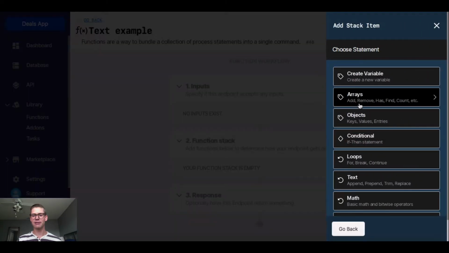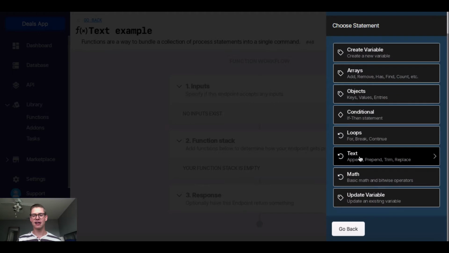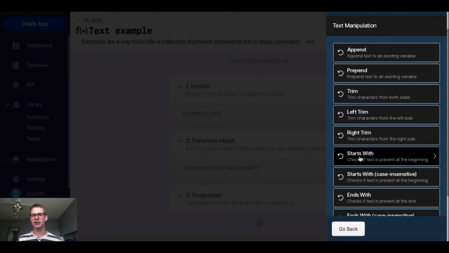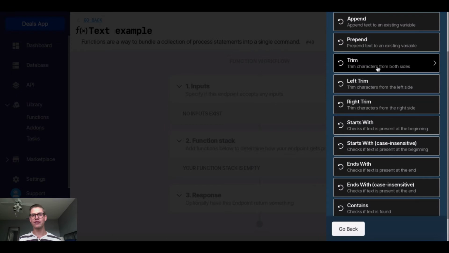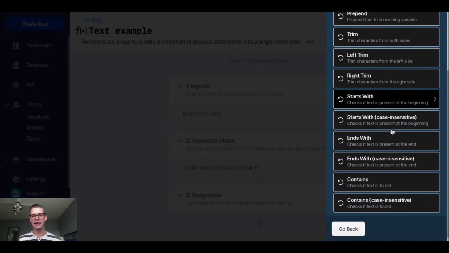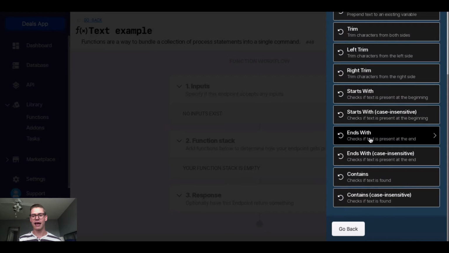If I go into data manipulation, there's this text option right here. Just a quick glance at this, we have append and prepend to add text either before or after an existing variable. We have trim, which trims characters on both sides of the variable, left trim, which just trims the left side, and right trim, just the right side. Then we have starts with, ends with, and contains options, which will be really useful if you're going to use conditionals at all.